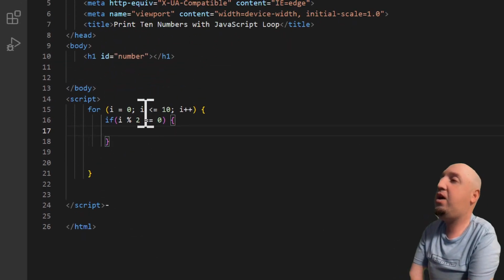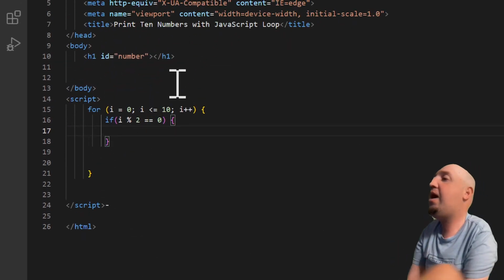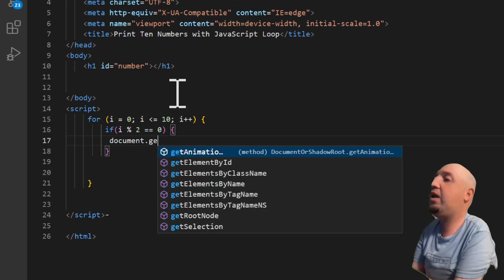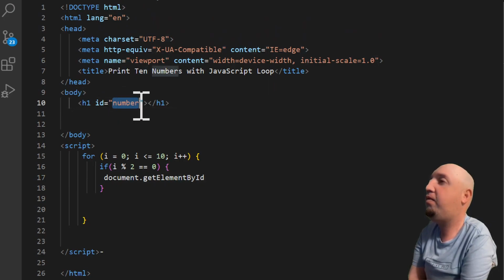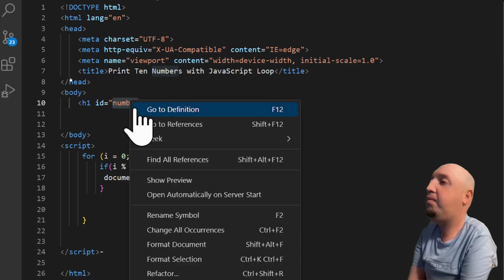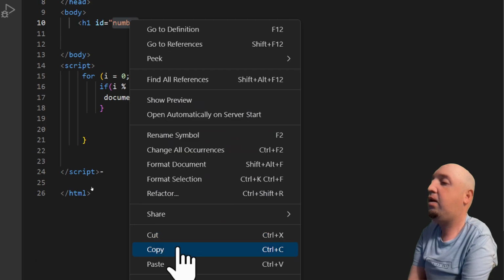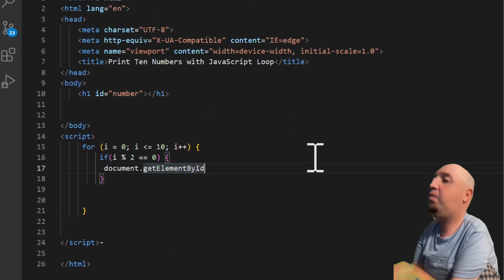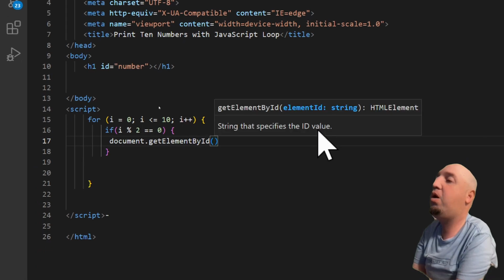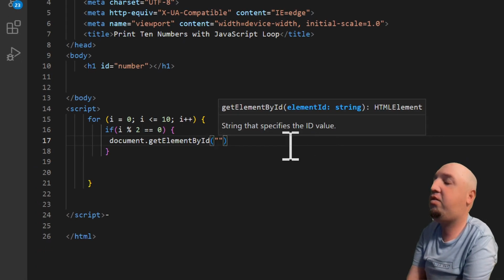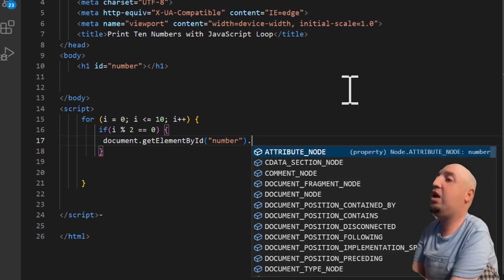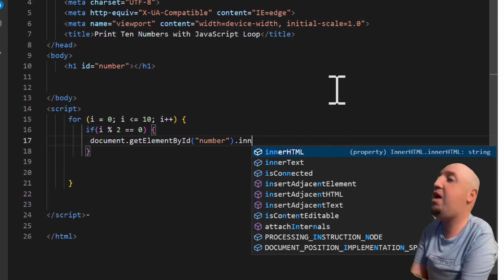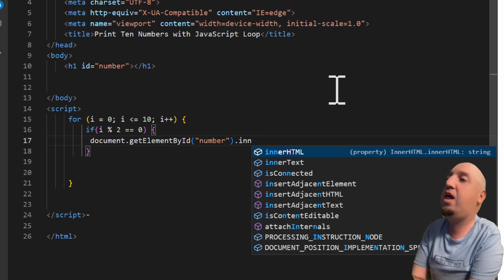If the number is even, I want document.getElementById. I'm going to select my h1 element, so I'm just going to copy that ID. Right click, copy. For the getElementById, we open two parentheses and two quotations, and add that number. Then we say dot innerHTML because we want to change what is inside of that element.